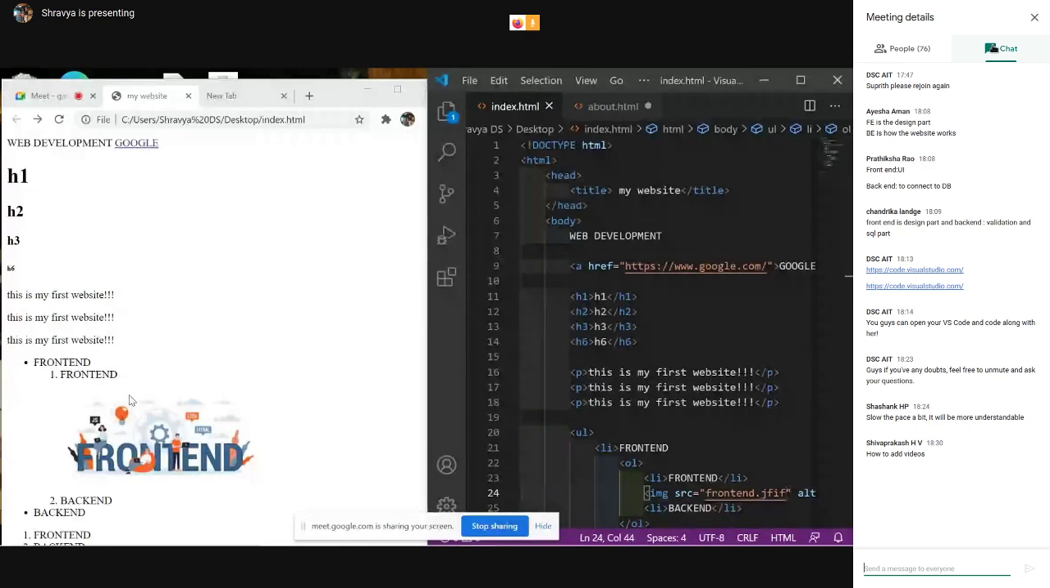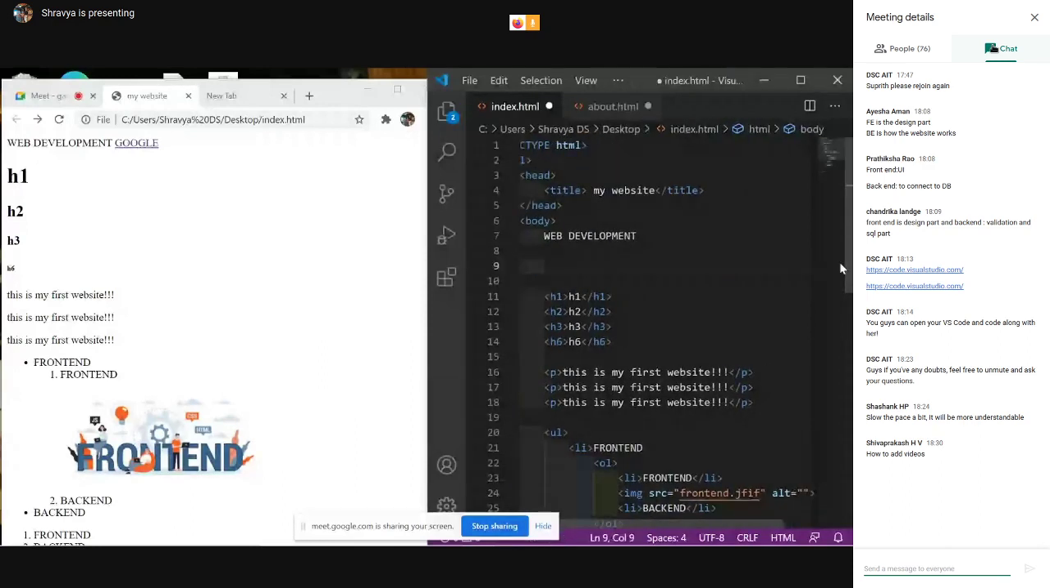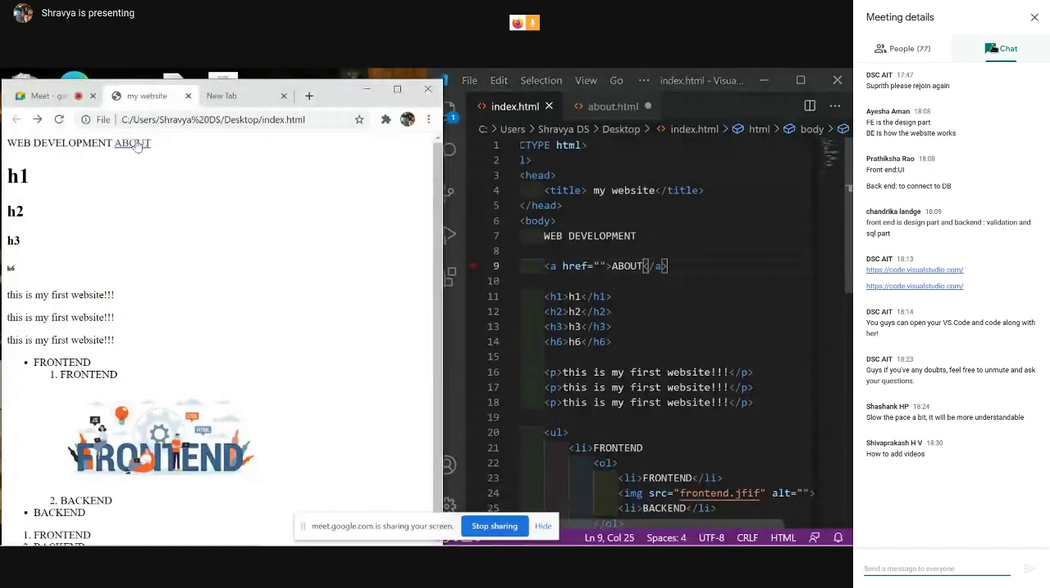Now let's see what actually is the anchor tag and how it is used. I'll just remove this stuff and explain it again. So this is the anchor tag. Within this part, I'll type something I need to see on my website. Say I want to see something like "about." Just save it. You can see "about," which is used to create hyperlinks. It takes me nowhere because I've not linked it to anything yet.